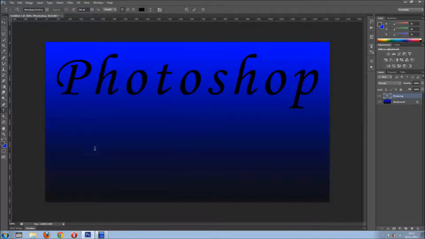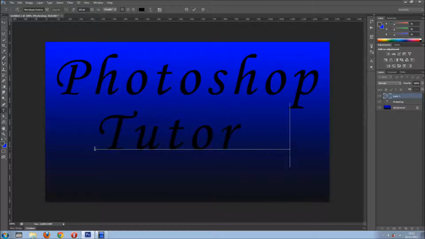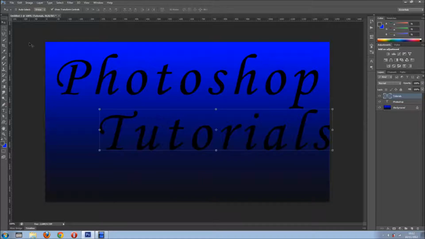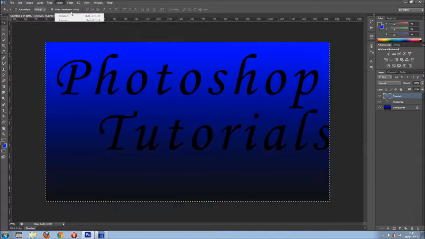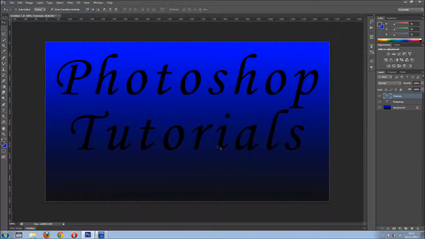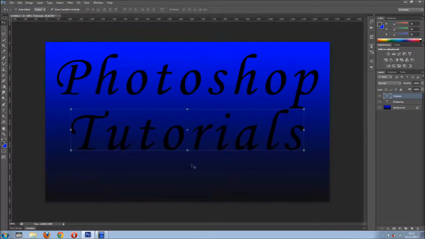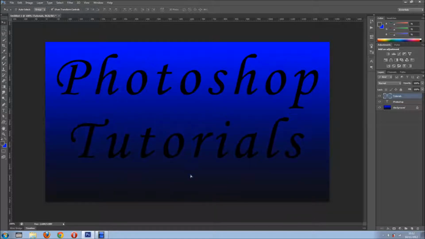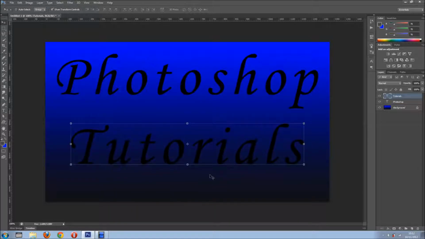Now I want to do something else. I want to add another text layer, so tutorials and OK, and once again select the move tool, select all, and now it's properly centered. And deselect. I'm going to just bring it down a touch, something like so. Very cool. And to make it easier, I'm just going to shuffle, so Photoshop is on top and tutorials on the bottom.